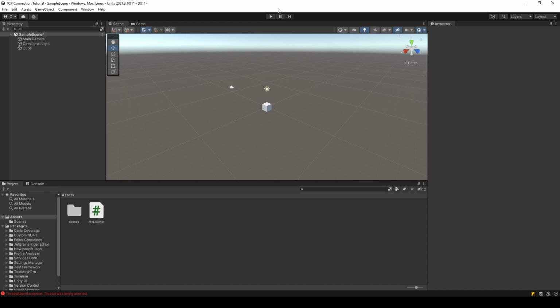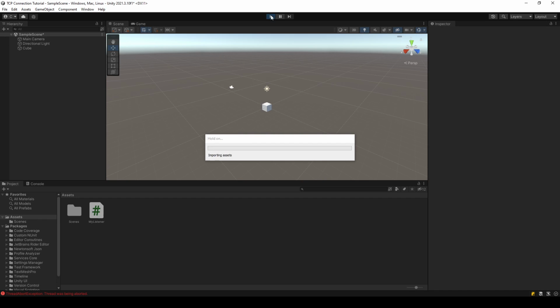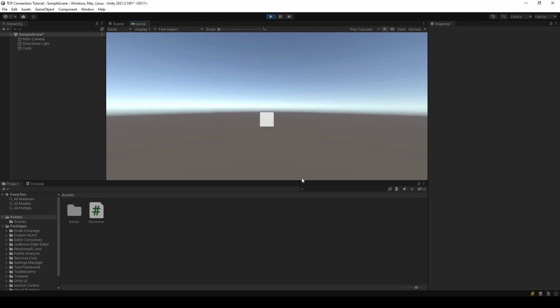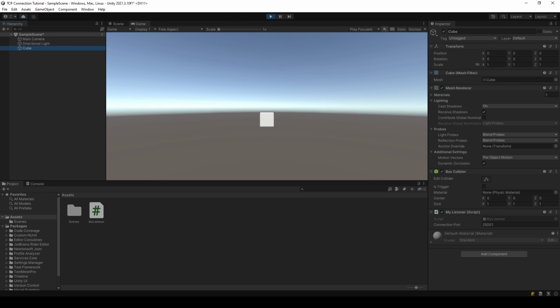I got this thread abort exception. That's just because I'm not closing my threads properly. I can just ignore it, basically. So Unity's running, and our cube's at position 0, 0, 0.